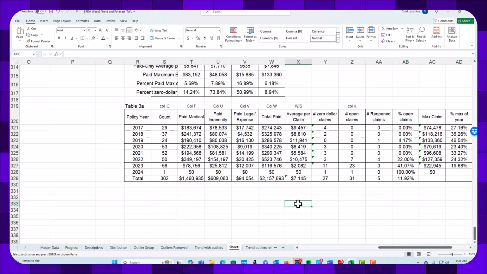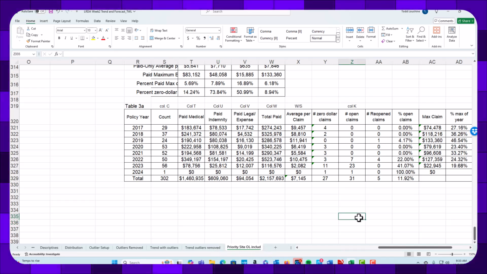All right, so what we need to do now is I'm going to say priority site outliers included. And I'll start color coding these at some point. I'm going to put it beyond. So that's the last tab there.